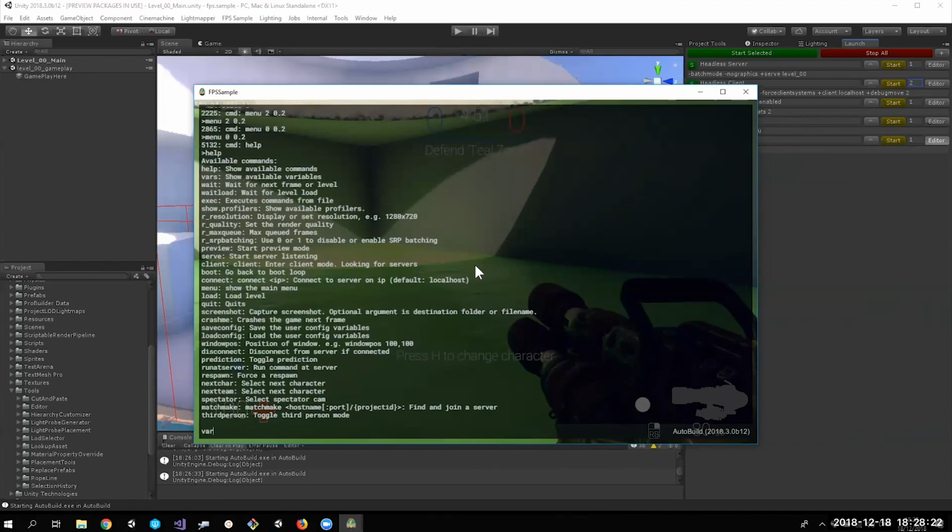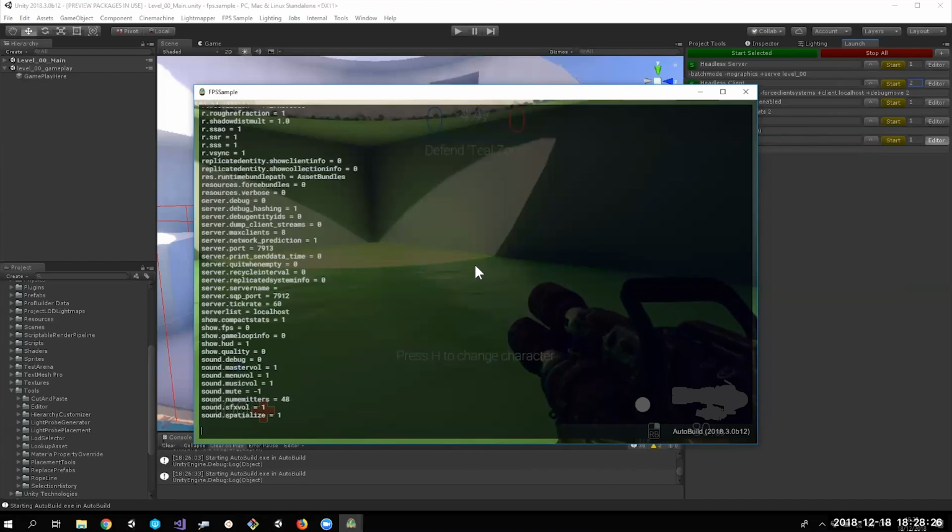And apart from the commands, we have what we call the variables. I can say vars, and you see even more stuff here. Some of them, server, port. Yes, surely I would need that. Some of them are replicated entity, show client info. Maybe even only central to the programmer who wrote it, but it's quite useful to be able to leave debug code in the code and be able to enable it.